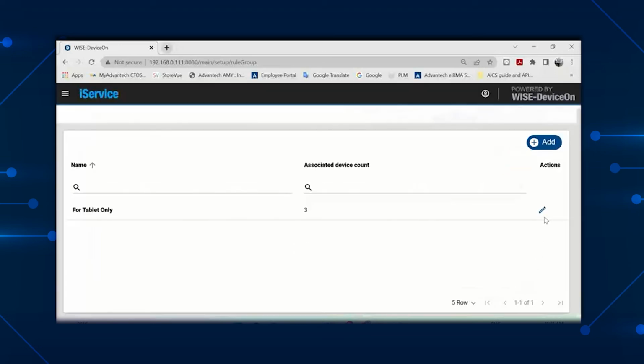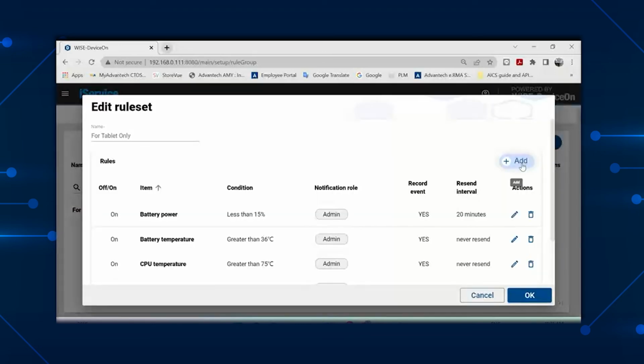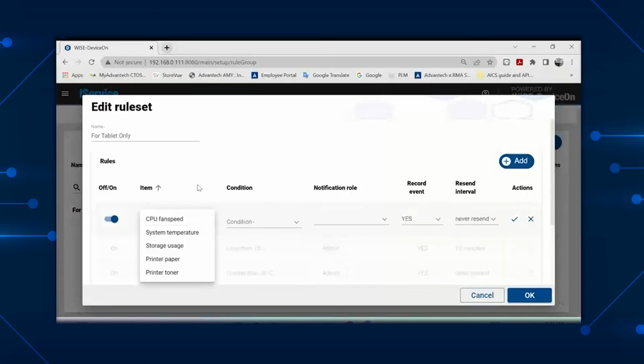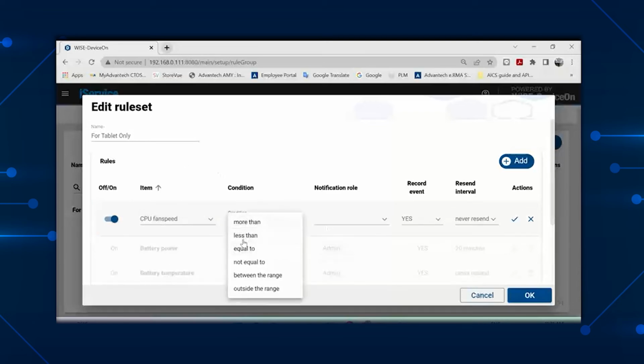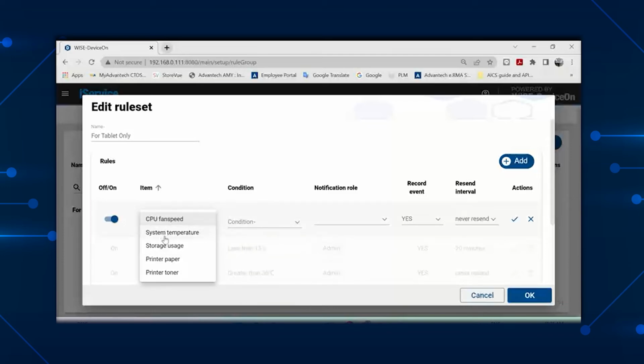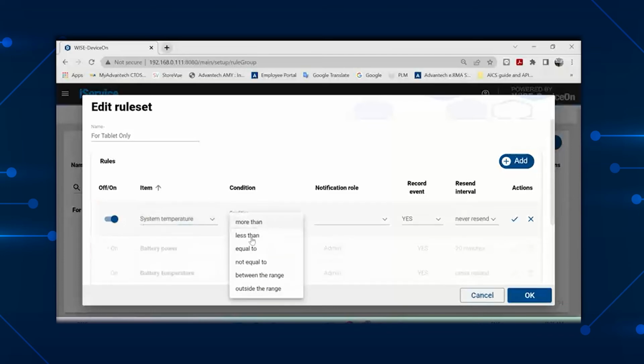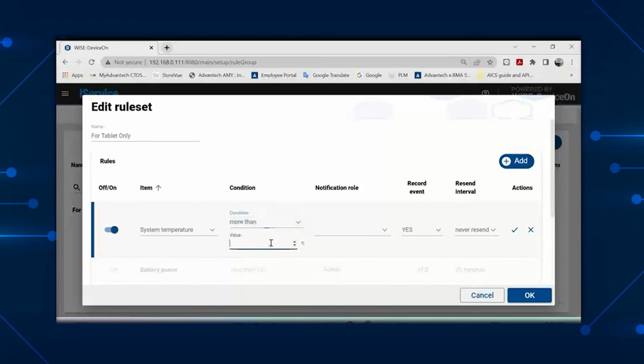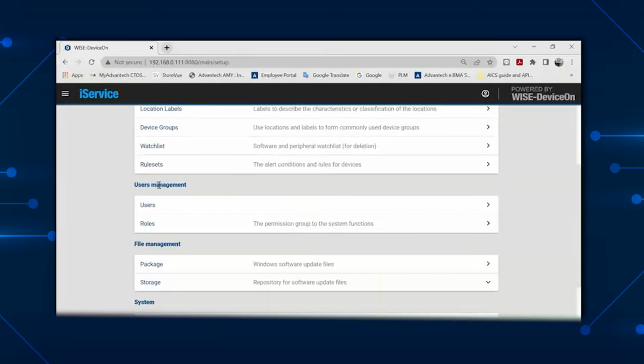So let's see. So beside that, we also have the fan speed, system temperature, storage usage, printer paper, and so on. Okay, let's click on fan speed. Okay, you can select the options here for fan speed, or maybe a system temperature. You can select more than how many Celsius, so it will trigger the notification to the admins. Okay. So going to the user management.